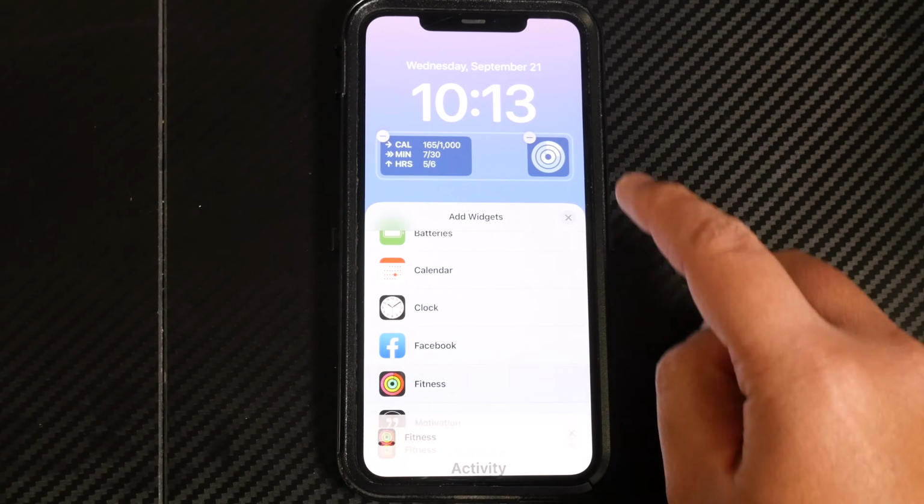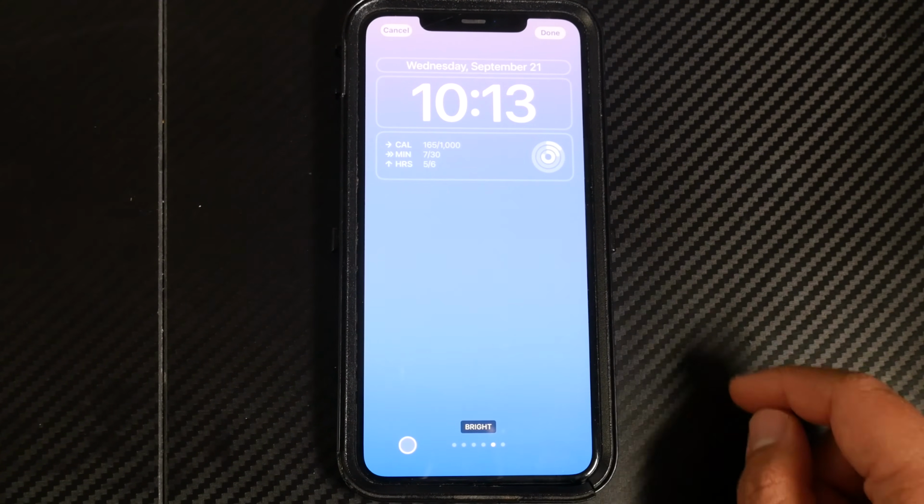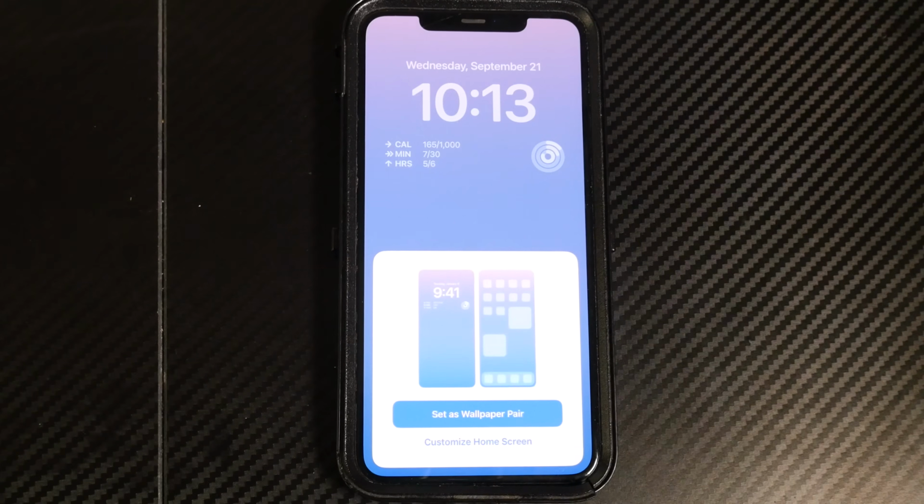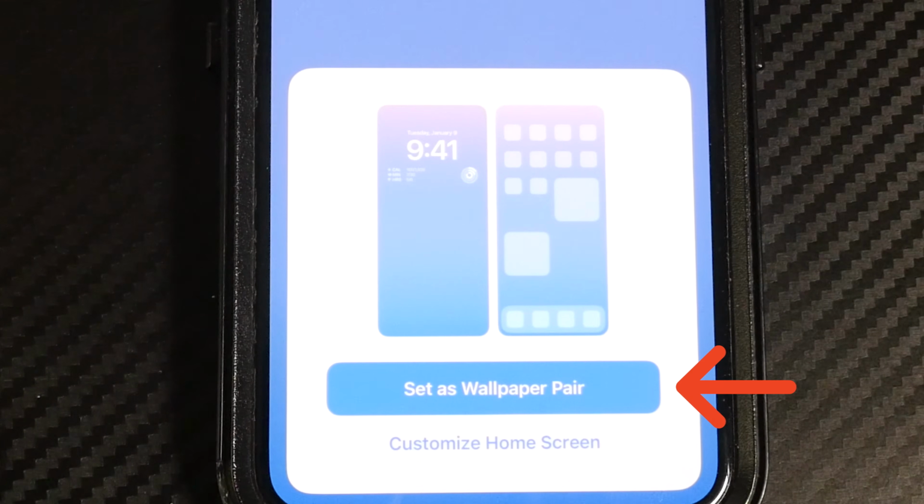Then tap the X button, and then Done in the right. And from here, you can choose to set as wallpaper pair with the current home screen you have set up, or customize your home screen with something new.